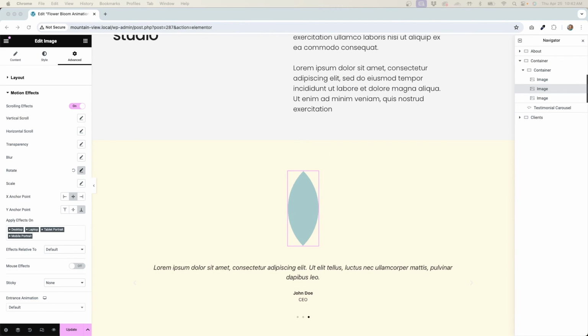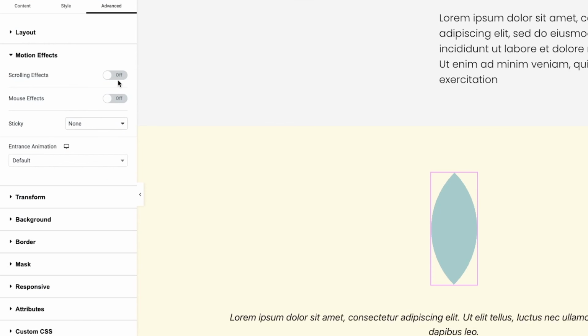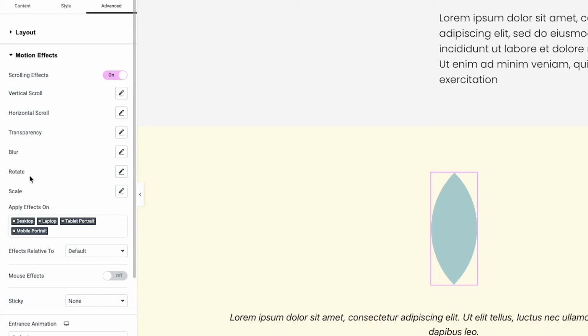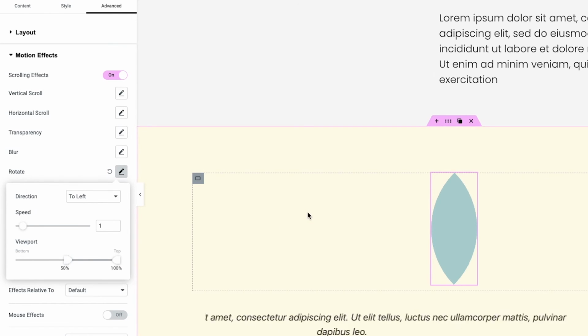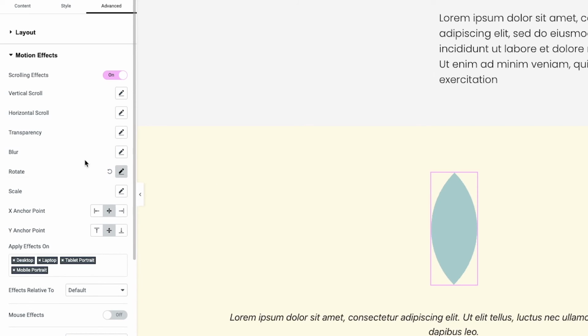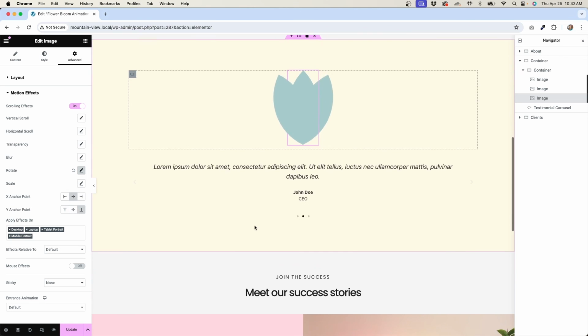Now that we've done that, we have to repeat the process for the third image, but move it in the opposite direction. I'll click on the third image, then go to Advanced, Motion Effects, and turn Scrolling Effects on. We'll go to Rotate, then repeat the steps we just did for the second image, only this time we'll change the direction to left. Now if we scroll down the page, our flower blooms.